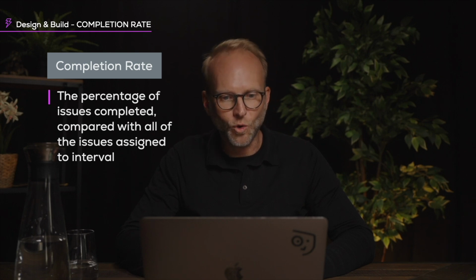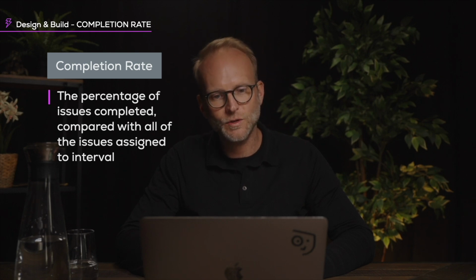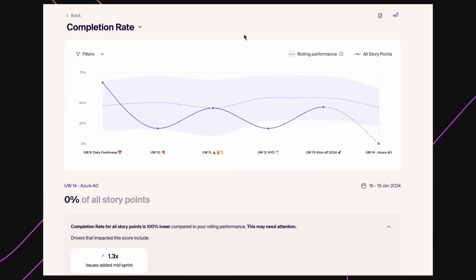Here's how Umano presents your completion rate, being an indicator of the overall progress you're making according to your plan. Remembering that completion rate is the percentage of work completed compared to all of the issues assigned to a particular interval. In this case, we can see the solid line being the interval's actual score, plotted against the dotted line being the rolling median or your usual performance, giving you a very quick view of whether you're above or below your usual rate of completion.